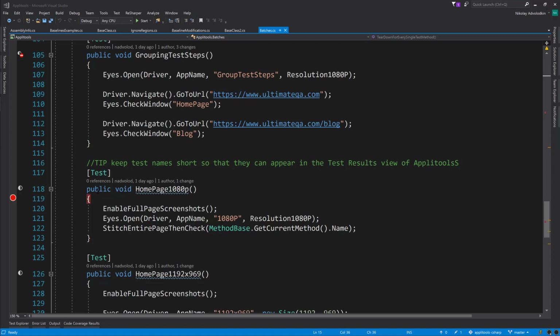Now, what I want to do here is take you through this test case right here, homepage 1080p. It's a very simple test case, but it's fantastic because it's very realistic. It actually analyzes my Ultimate QA homepage. And the reason why this is great is because it's a real web application that actually gets real traffic and real production updates.